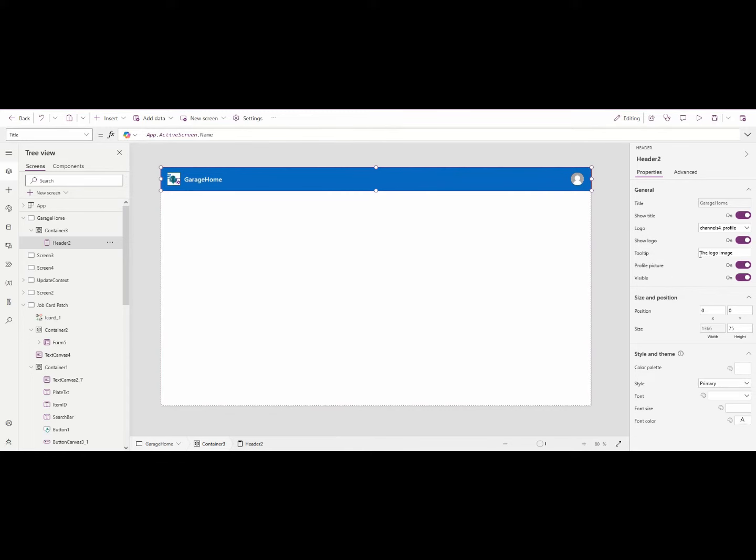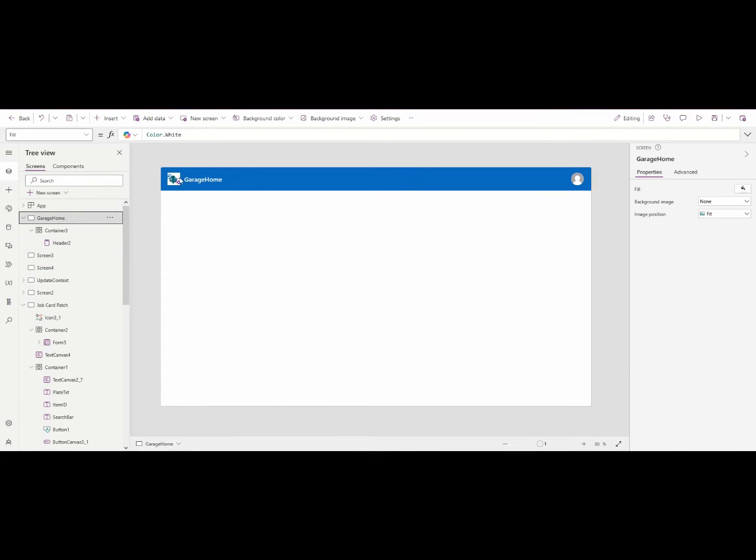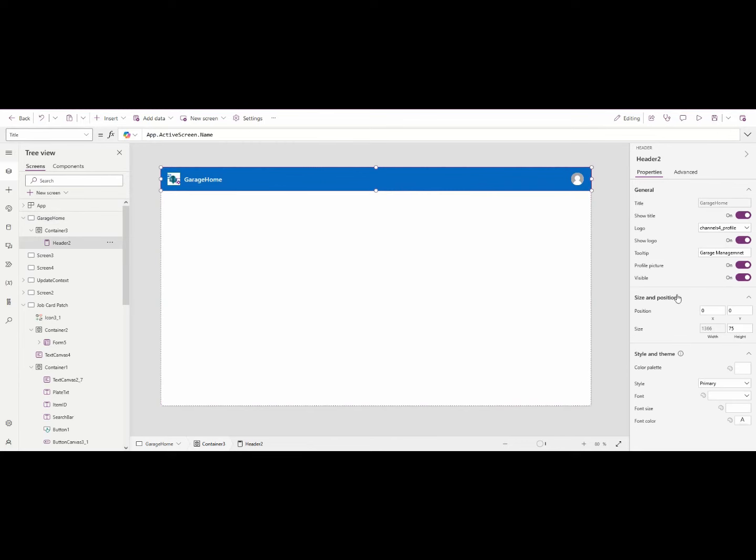You can use a tooltip, which shows when you hover over it, so we can change it to garage management. Now it will change, but it needs to go from the screen and go back, then change. If we go to the other properties, we can allow seeing the profile picture or hide it, and of course the visibility and these other basic properties. Then the color palette, so let's choose one for our application.